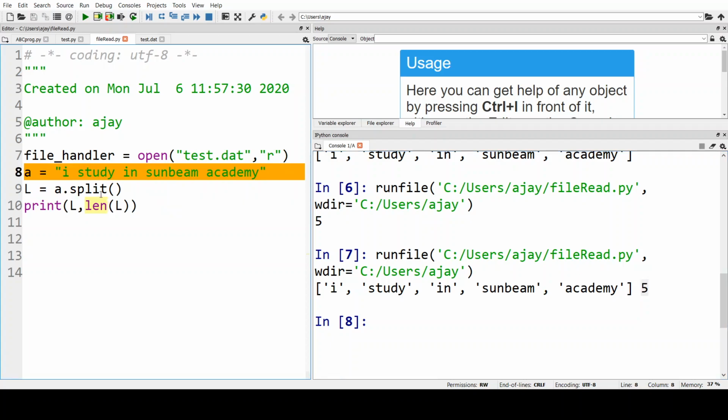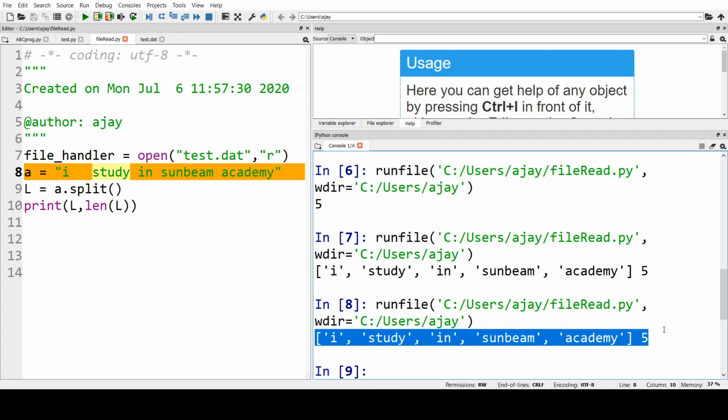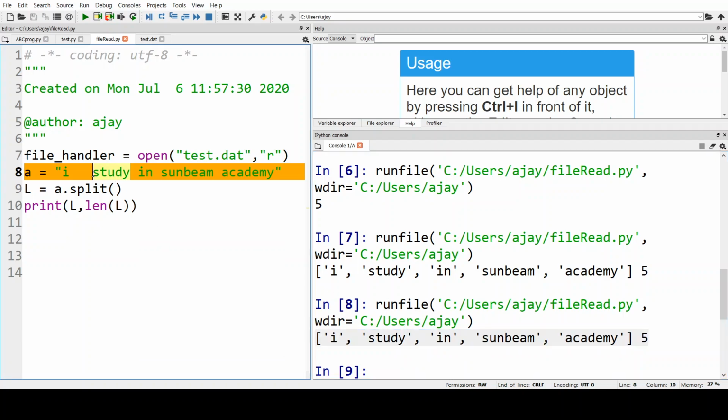In case I give some more spaces over here, let us run this code. You can see still there is absolutely no effect in the output. No matter how many spaces you give between two words, it is still going to get it right. So this is how the split function works.